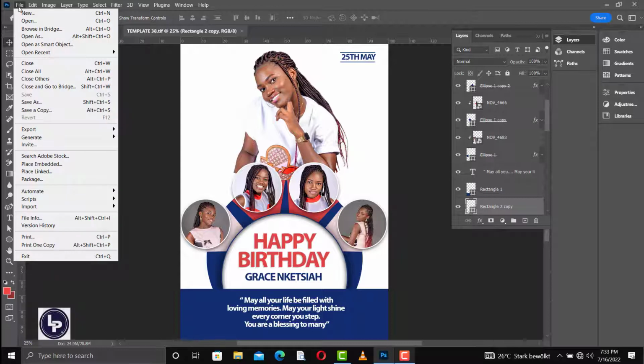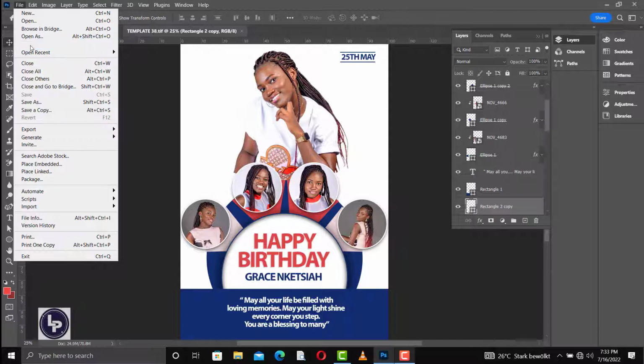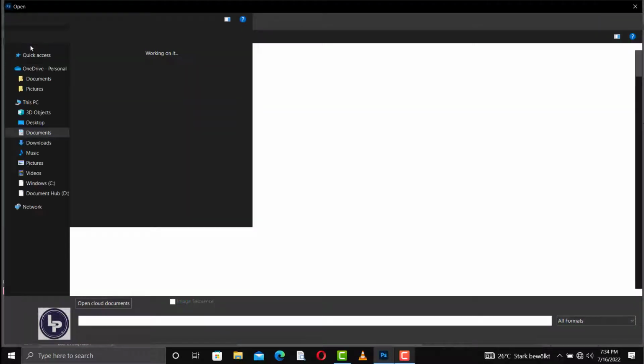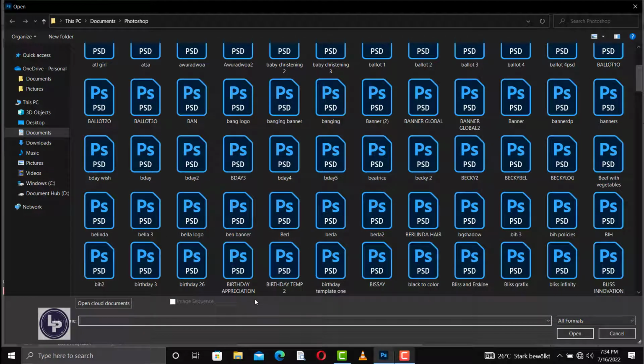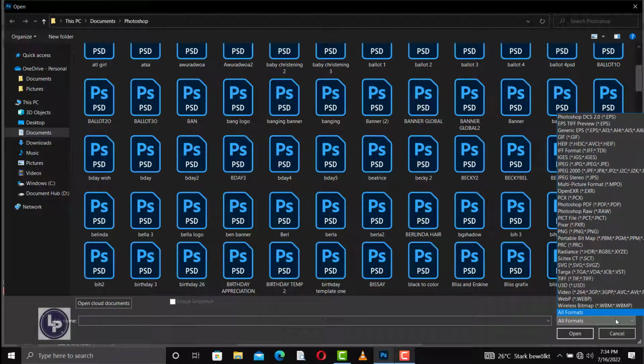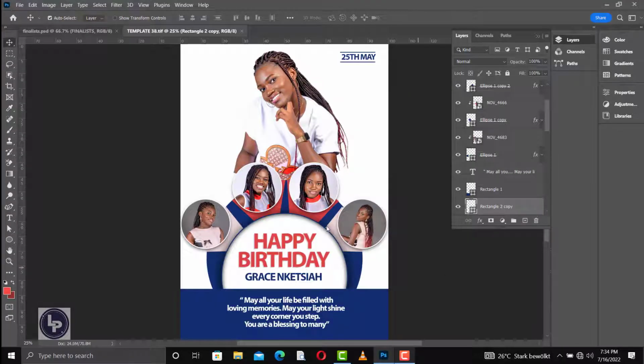You can also open a smart object. I think this one is very new to Photoshop. At first, if you're using Photoshop 21 and older versions, you will not see this one, but currently we have open smart object. So you can click on it and open any smart object. The smart objects usually go with the format of PSB, okay, but you can choose any of these PSD files as your smart object and work on it. Very good. So that is all about how you can open a template or an image or whatever in Photoshop.